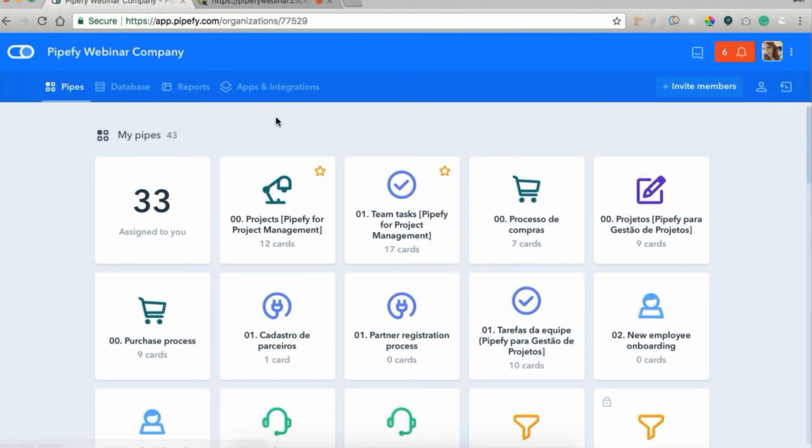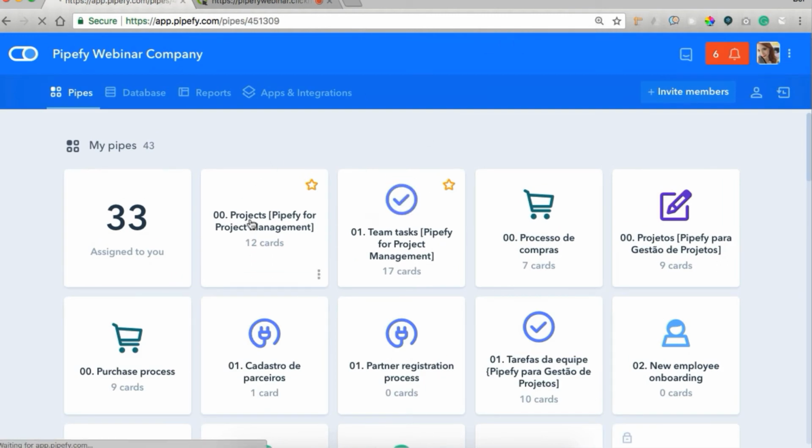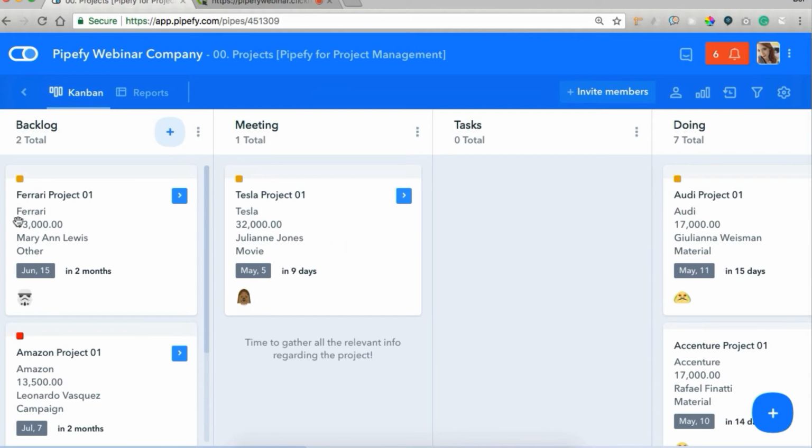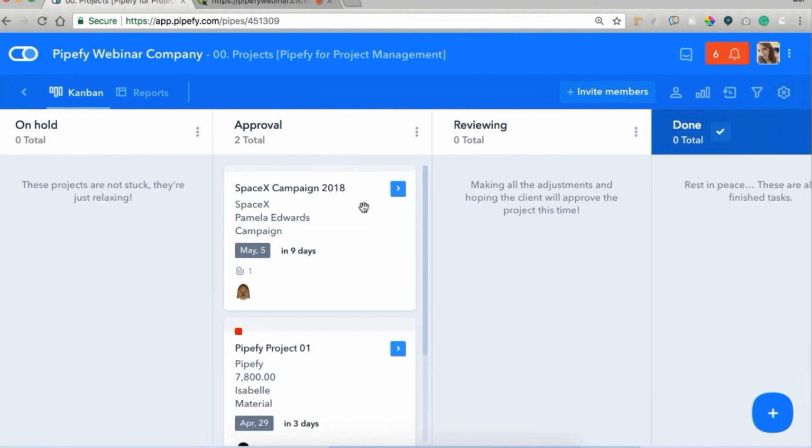Alright, as I mentioned to you guys, we have two pipes here, the projects and the team tasks, and we're going to start by accessing the projects pipe. Our projects pipe has these phases. So the backlog phase, where all new cards are stored, meeting, tasks, doing, on hold, approval, reviewing, and done.